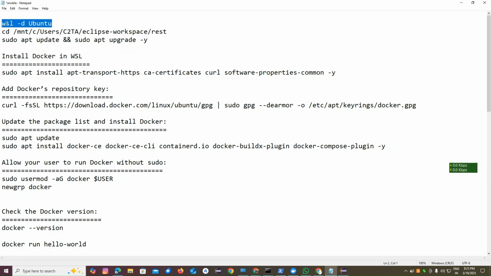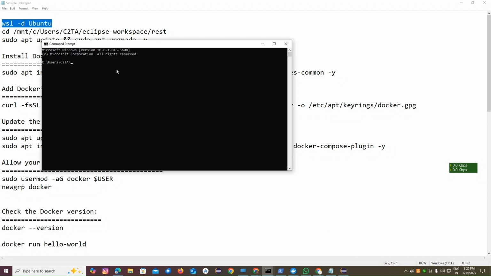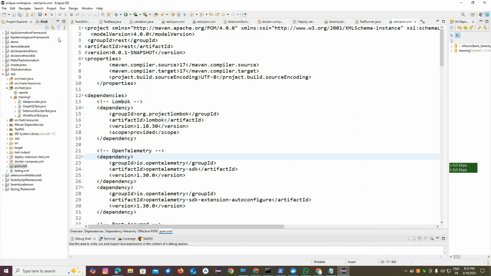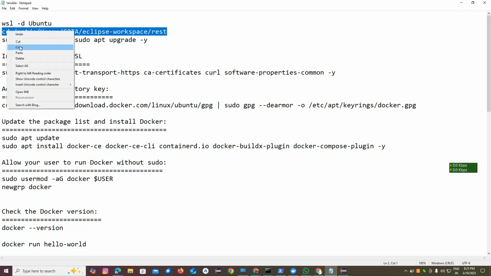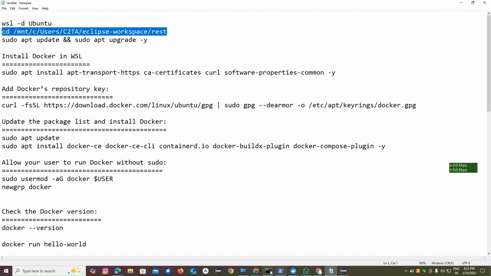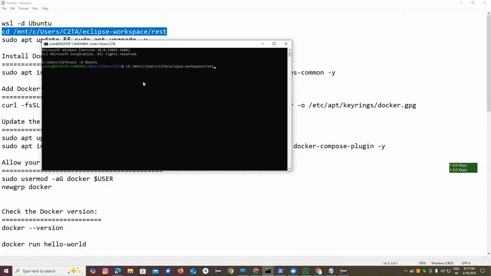First, we need to go into the WSL. WSL -d Ubuntu. So we are going to run in an Ubuntu machine. For that I'm just giving this command, WSL -d Ubuntu. So we are going to go into the Ubuntu machine. Then we need to go into the project folder, this rest folder. For that I'm just going to use this command cd. This mnt means mount drive, mount drive into the Windows, into this path. I'm just going inside that. So now it's in the project folder.